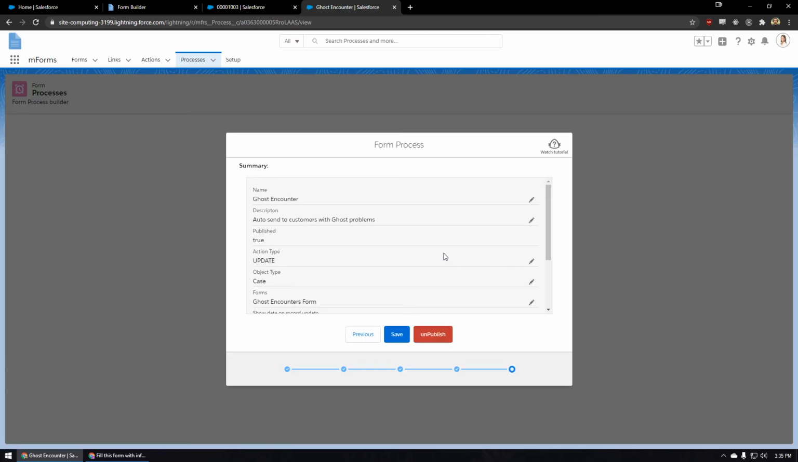Now we have a process that will execute every time we check the is resident checkbox within a case record and automatically send the email to the customer with the email message.